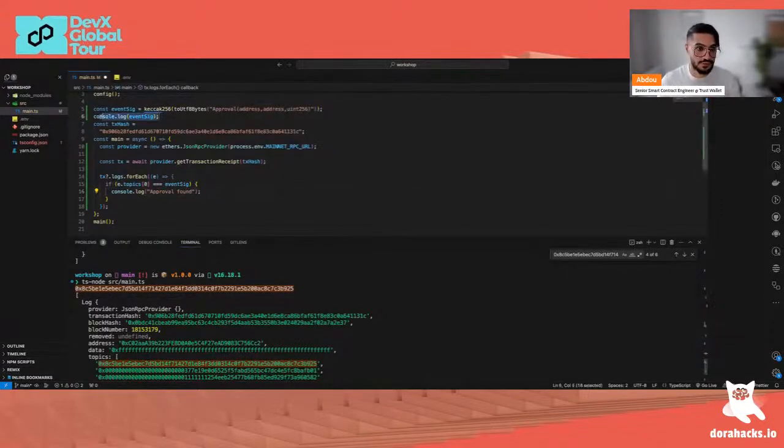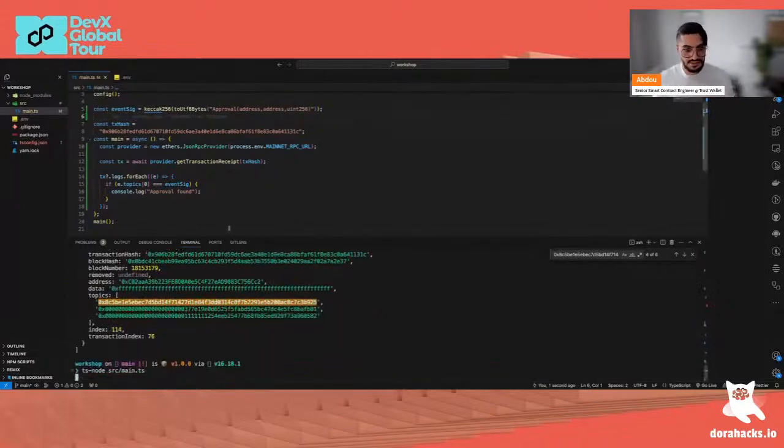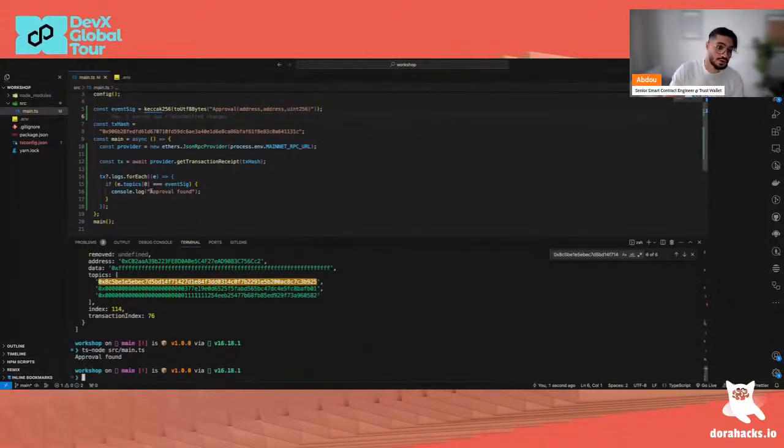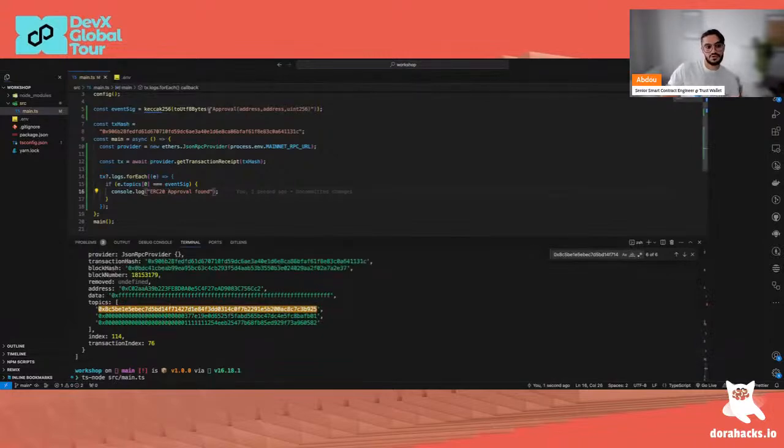So hopefully we're going to see just one message saying that the approval found is an ERC20 approval. Okay, cool. So let's make it clear: ERC20 approval. How were we able to know that? It's because we already know the event of ERC20.